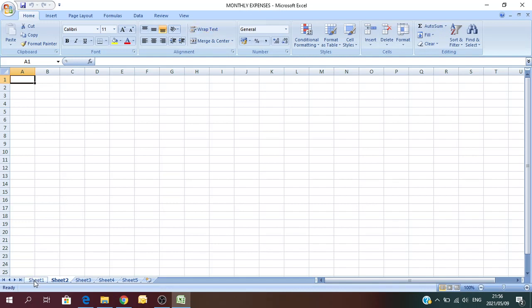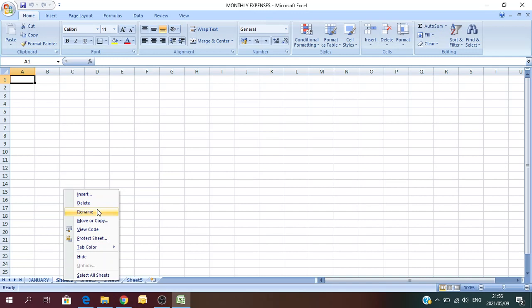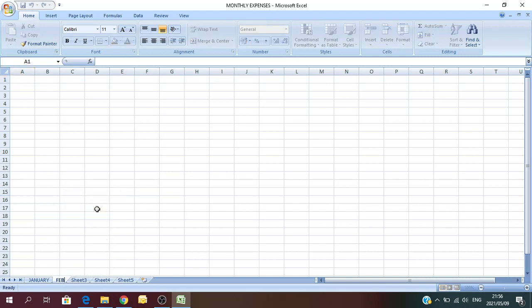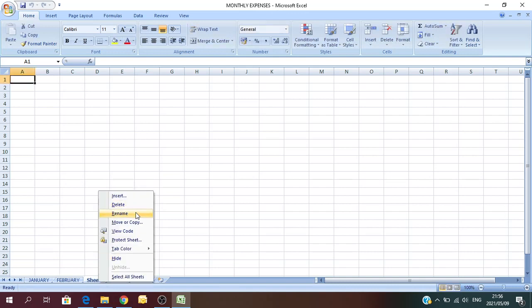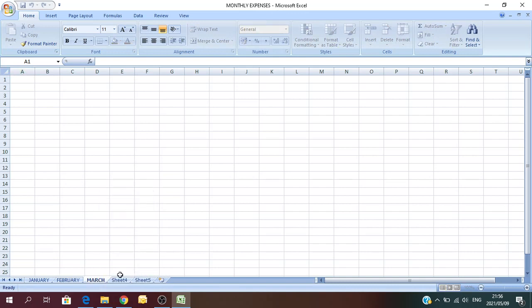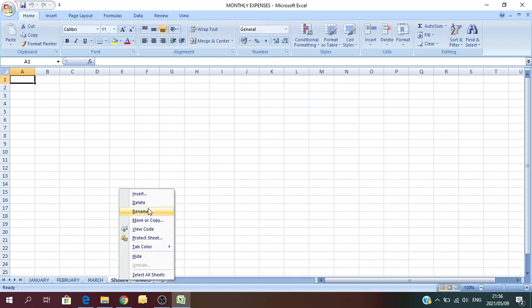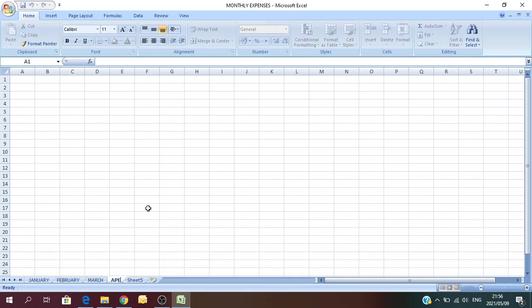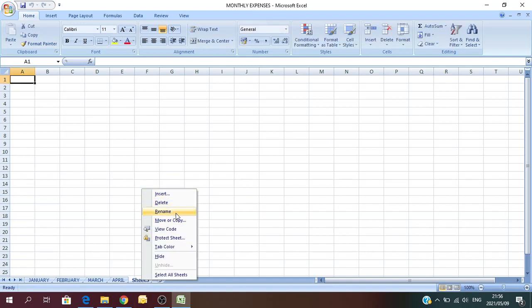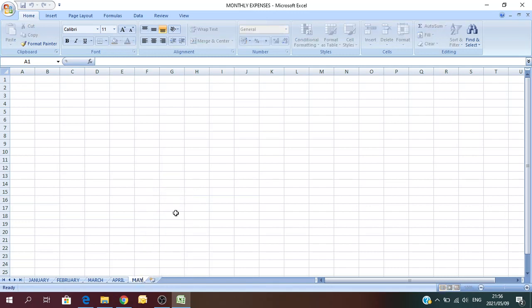All right, so you just divide it by these sheets. Now for you to rename it, you can double click on it and then you just type January. Another way of renaming a sheet, you just right click on it and go to rename, and this one should be February, and then you just move on until you have all the months. March, April, and then we have May. So we are currently in May.